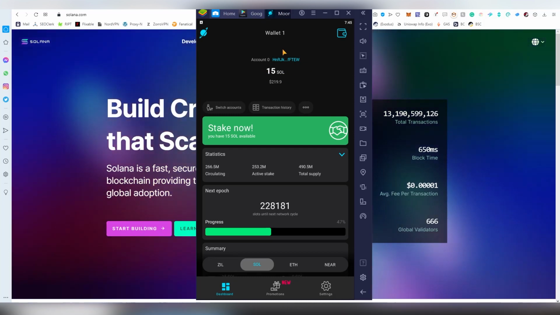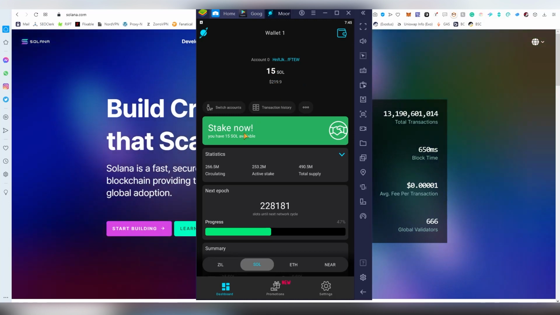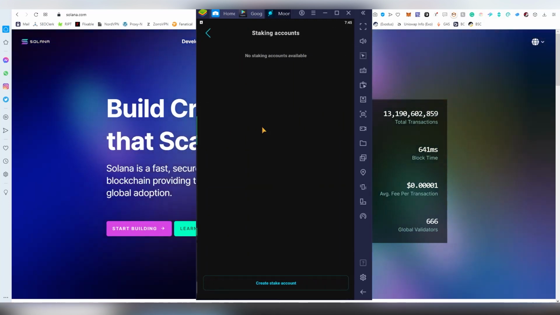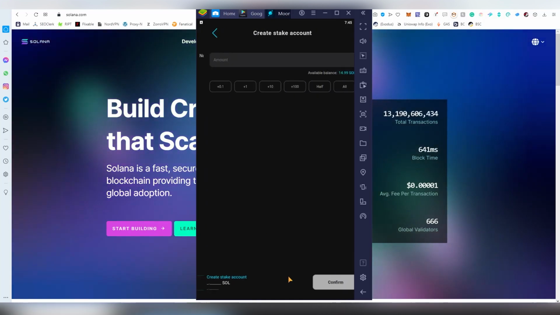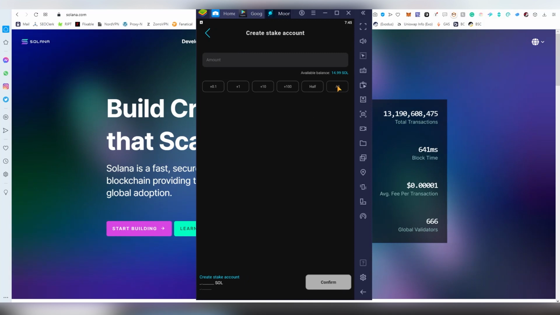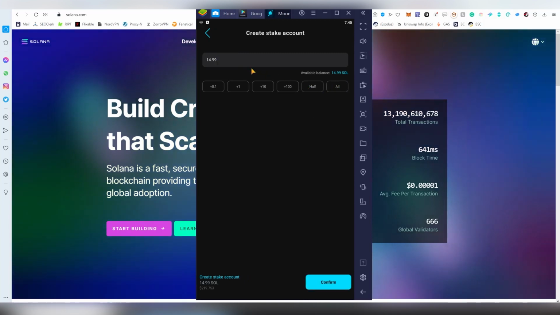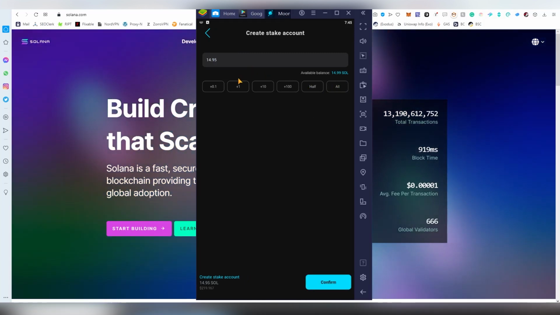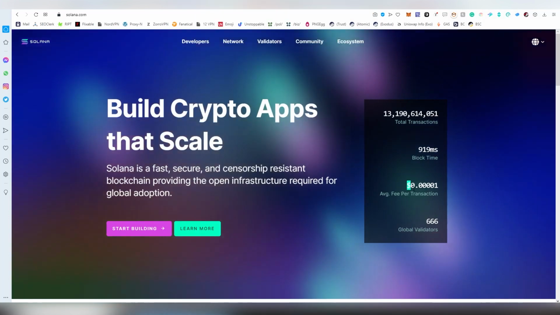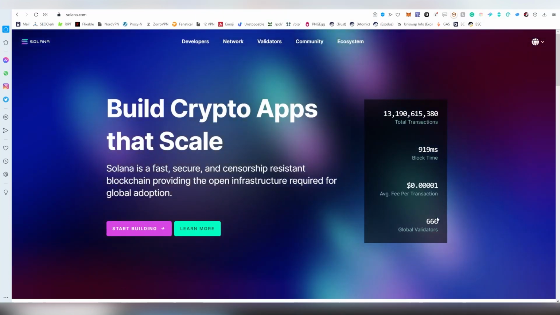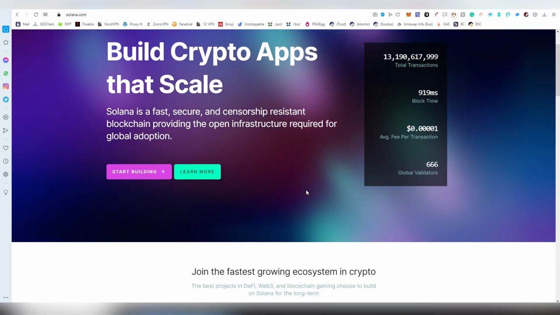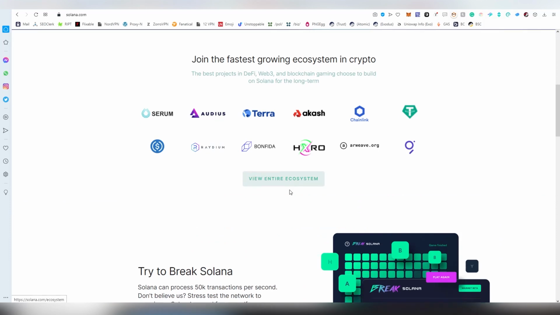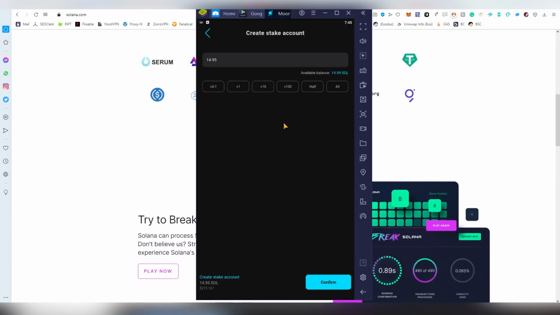After you have some funds in your wallet, you need to click stake now. Here you're going to choose create a stake account, and then put in the amount. You're going to be leaving some for the gas fees, so I'm going to be using 14.95. As you know, Solana has incredibly low average fees per transaction, so you don't have to worry about saving too much for individual transactions. But let's get back to the screen, and I'm going to hit confirm.